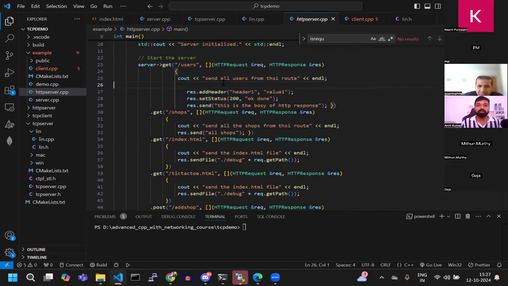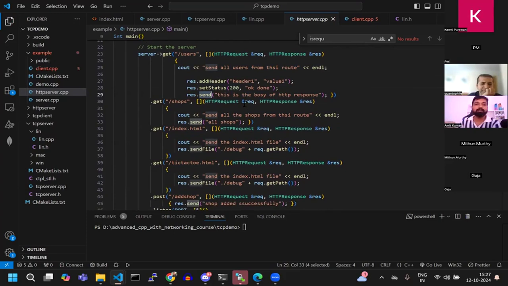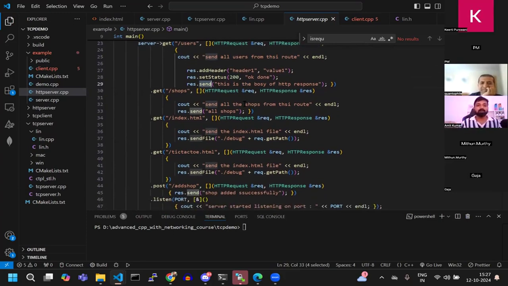From here, you can connect to a particular database, right? You can get some data and then you can send it in the response. Correct? This is how an HTTP server looks. If you have created any Node.js server, this is how it will look.